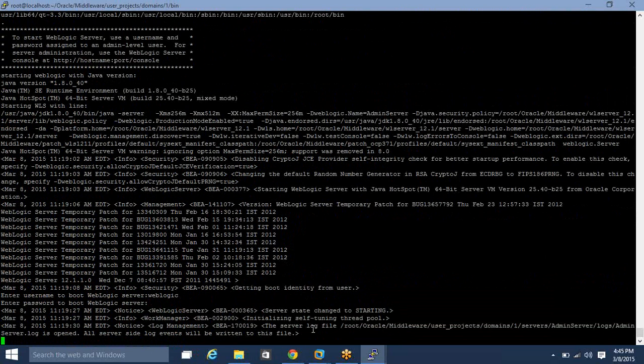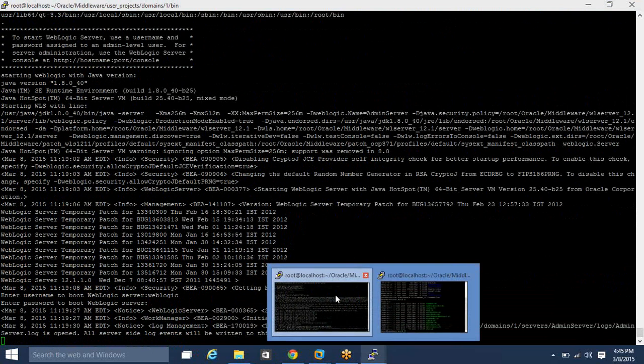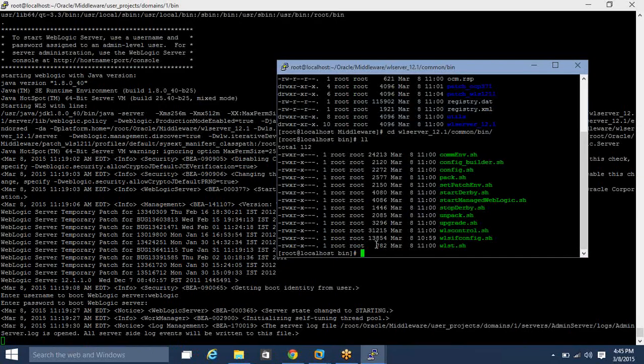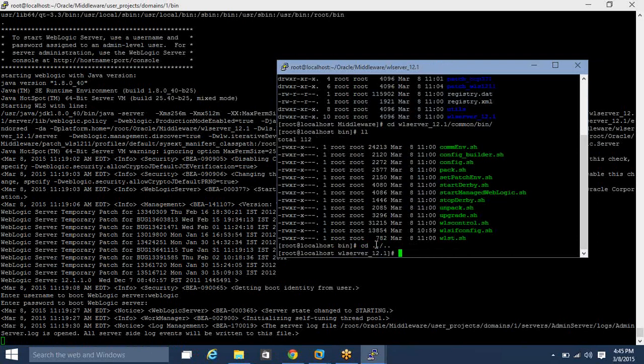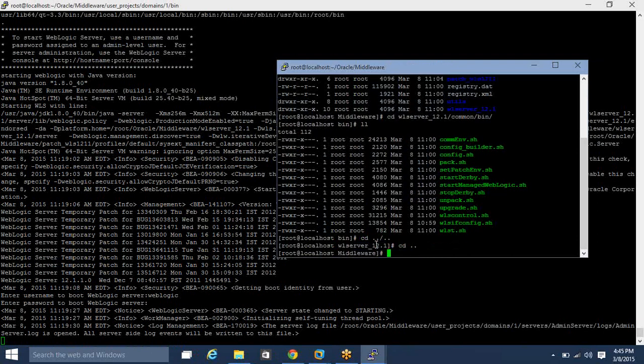Okay, the next step we need to take care of is creating the username and password. If you create the username and password, each and every time you no need to give it from the command line mode. So that's why you need to create the boot.properties file. Okay, let me show you.